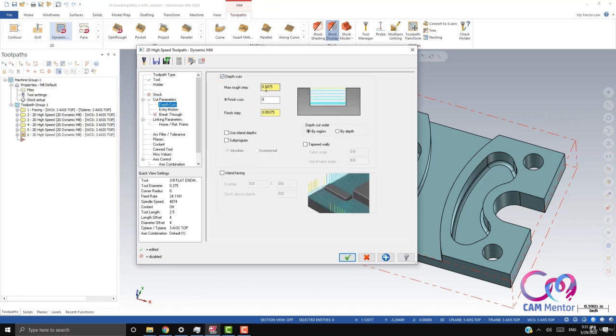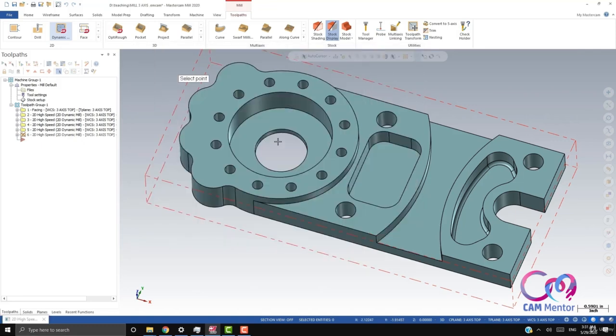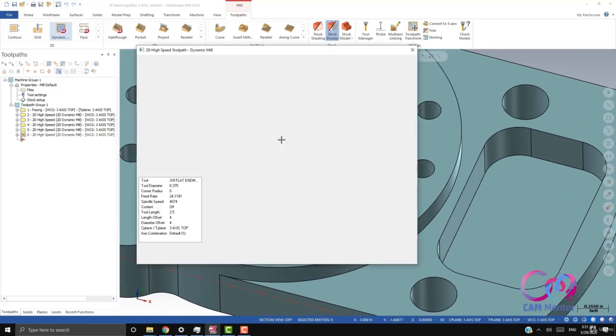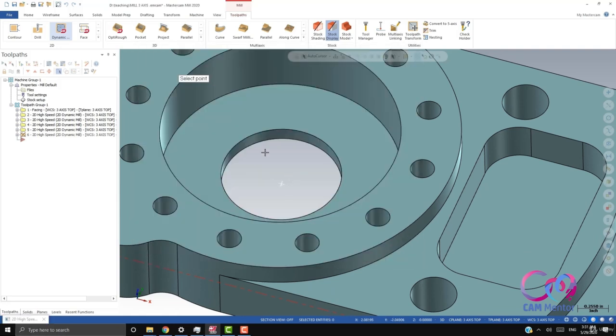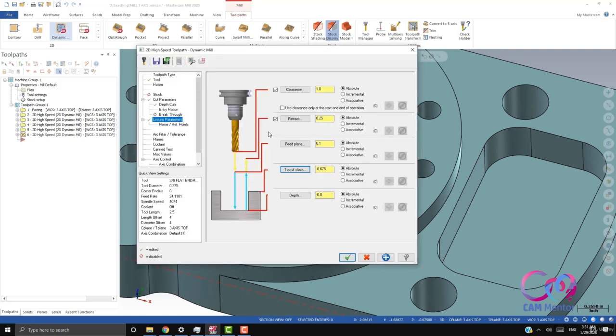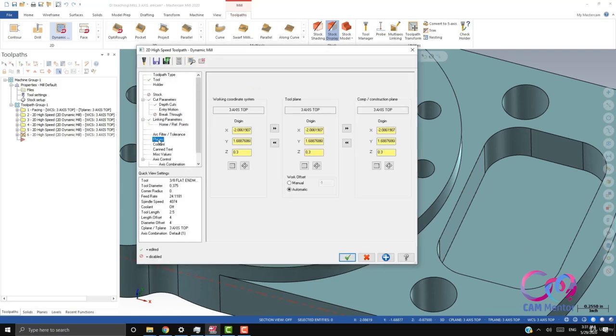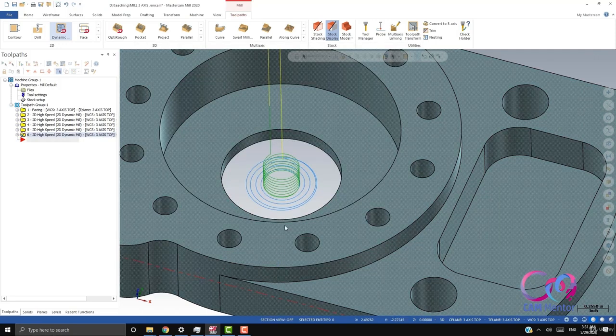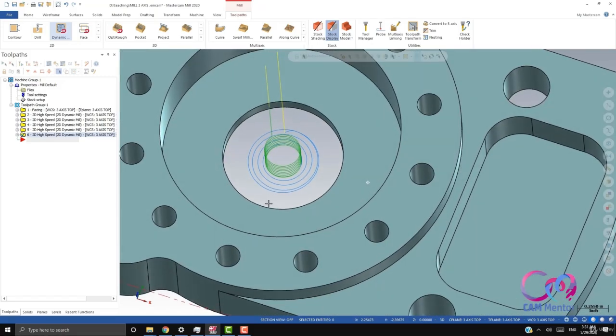So depth cuts, we can go maximum this much, and linking parameters depth. Clicking here on the top of the stock, I'm gonna click here. So on the plane section, all planes are fine. Coolant is on. We can click OK. Now we have a nice dynamic path over here.